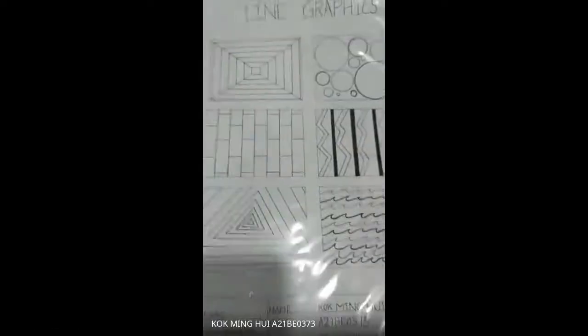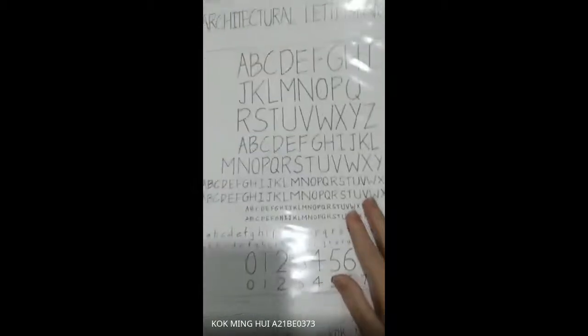This one we can see. Yes, this is the big line. All right, that's good. This is the practicing line also. Very good. Then this is the line graphic, doodling. Very good. This is practice also. Great. This is the architecture lettering. Architecture lettering, very good.